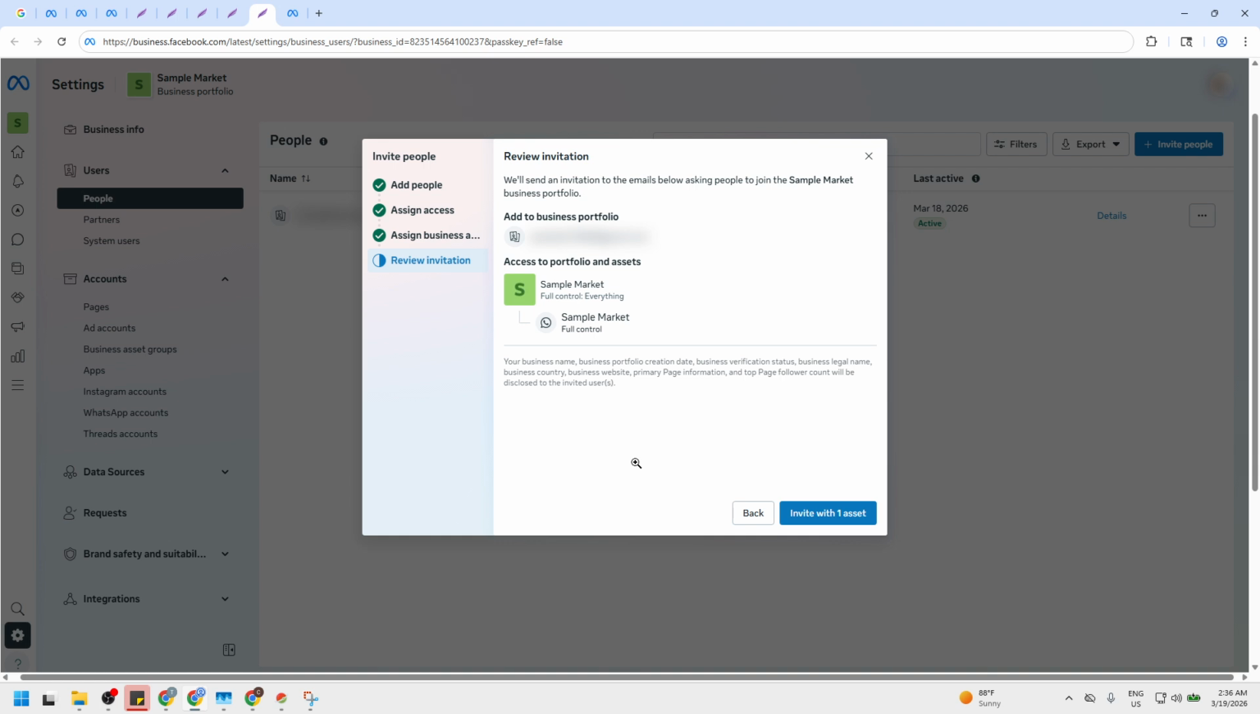That's it. You've successfully invited an admin in Meta Business Suite. Keep your team list up to date and periodically review access to ensure only the right people have full control.